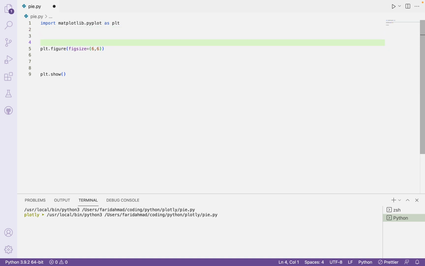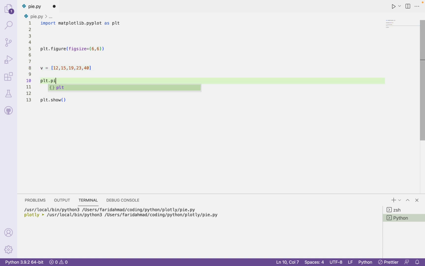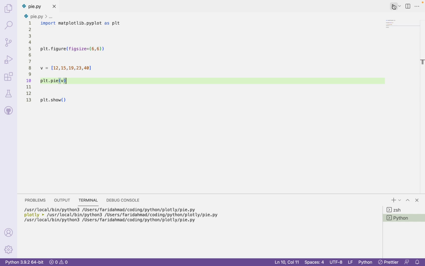Now, between these two lines, let's create a pie chart. The first thing we need is a set of values for which we want to plot it. So let's just create a variable called v. You can call it whatever you like. It's basically an array with some values. So I'm going to have 12, 15. These are just random numbers that I'm sort of thinking of and putting in. I'll have, let's say, 5 of these. And then I'll go plt.pie(v). And save it and run it.